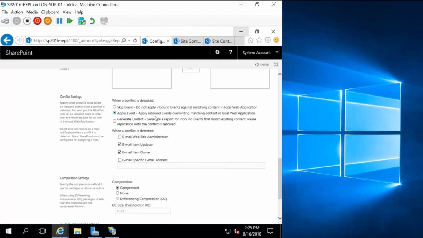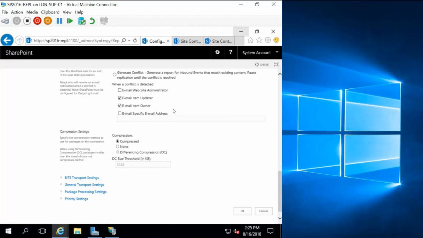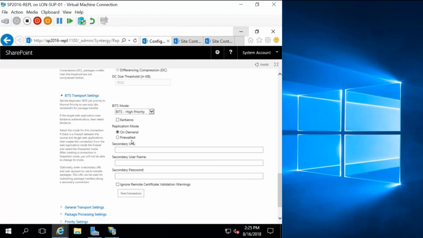So I can choose apply events in each case, even if there is a newer version. In this case, it doesn't matter. Maybe we will use it as a DR farm, and then we want to have the newest content from here there to replicate there again, or always. So therefore, I will choose apply events if the config rises. Yeah, and which is very necessary. We need to choose firewall mode of replication mode in the bit transpond settings in this case.